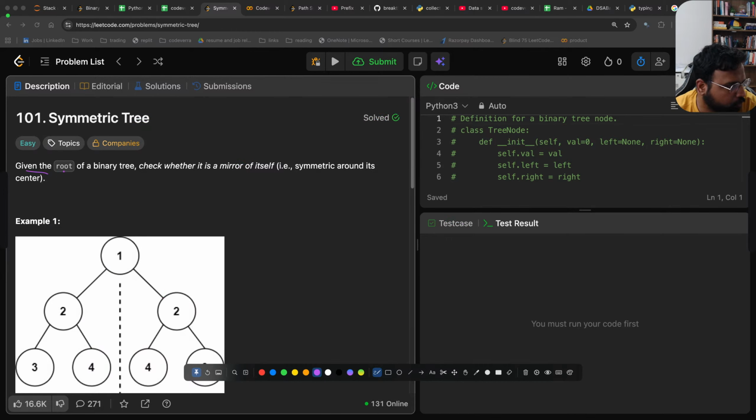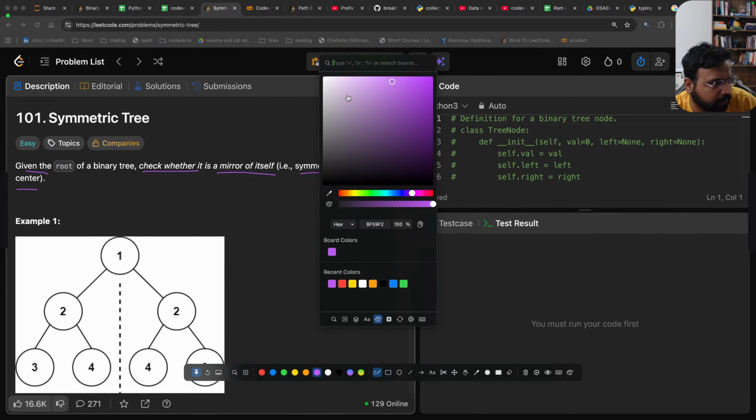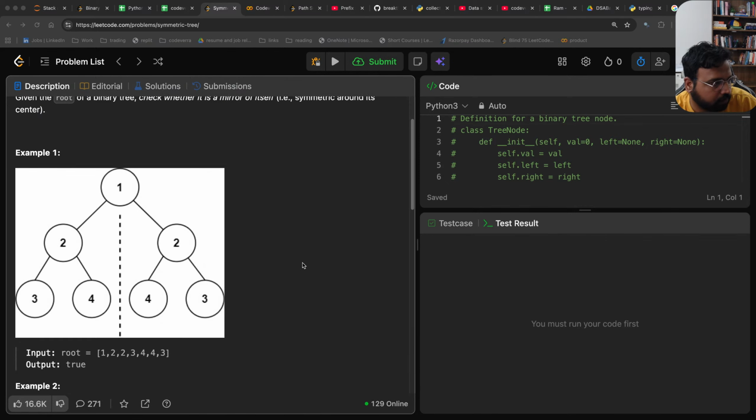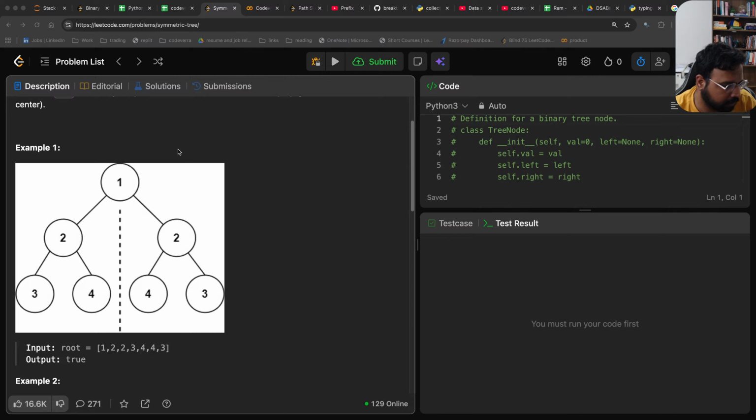The question says, given the root of a binary tree, we need to check whether it is a mirror of itself, that is symmetric around its center. So last time I think we did invert binary tree. So it is a similar concept. We will be given a tree. Okay, you see this first. Let us understand the question.